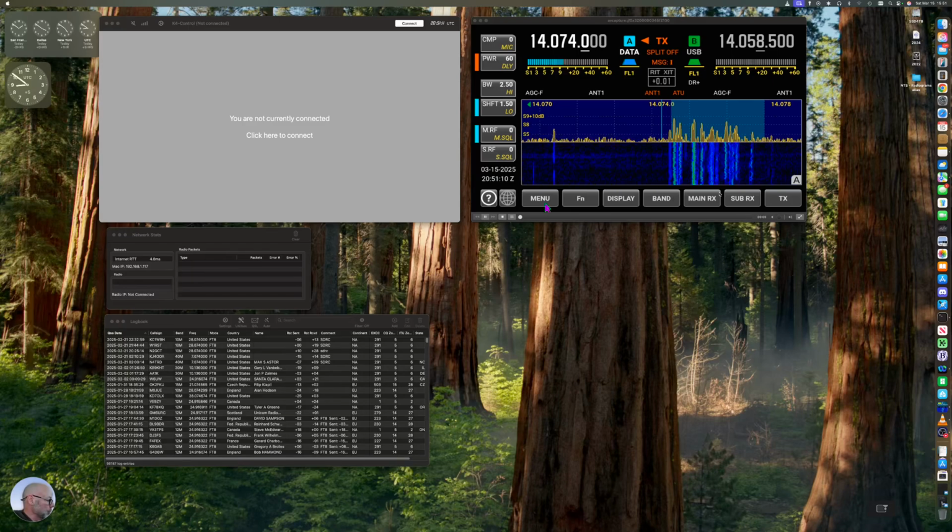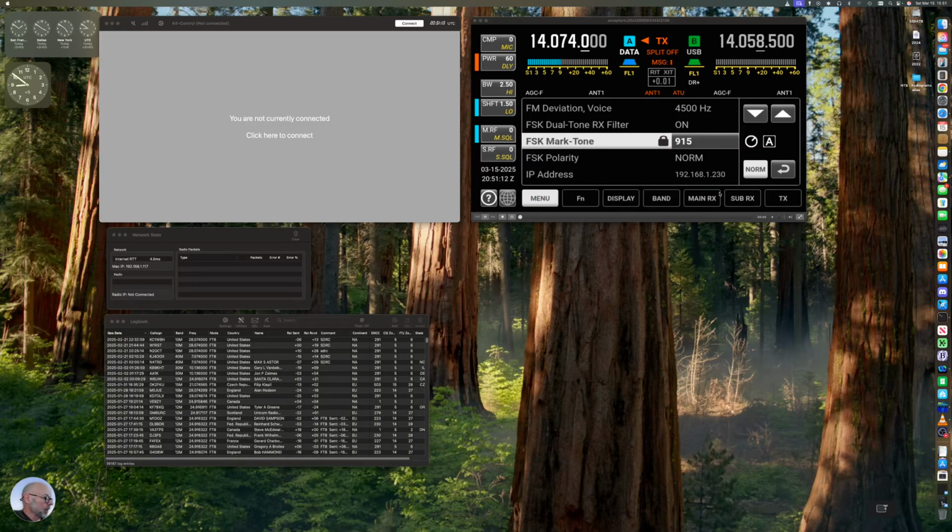Go to your menu and you can arrow around in the menus here. And, you know, we're assuming you've got your radio plugged into your local network and it's got a valid IP address. We won't cover that in this video. We're going to show you how to set up K4 Control. So next, you're going to want to hit the Connect button.